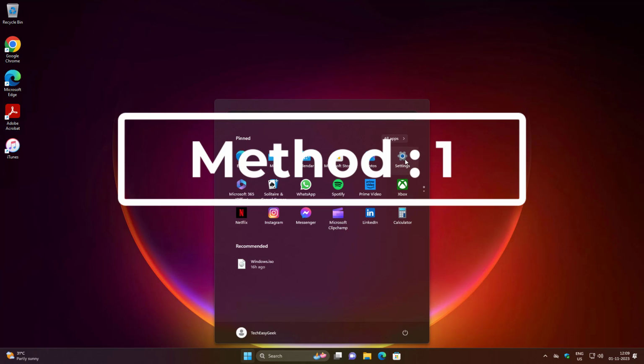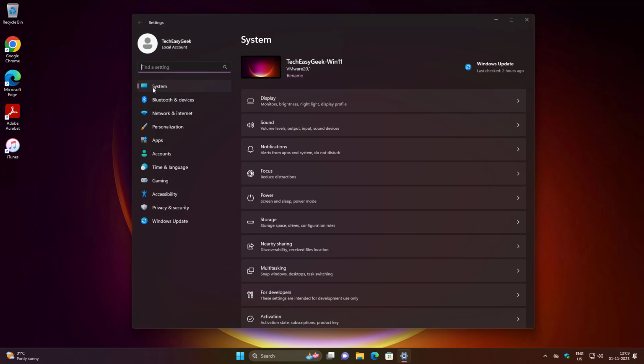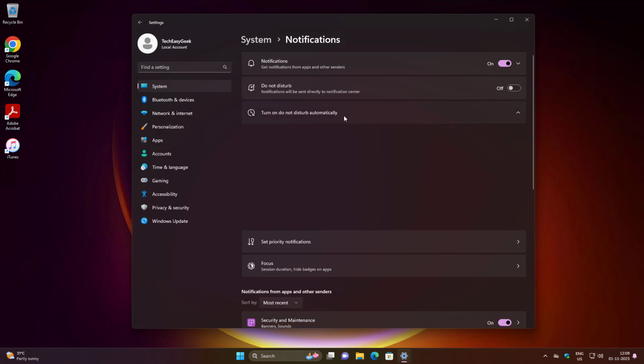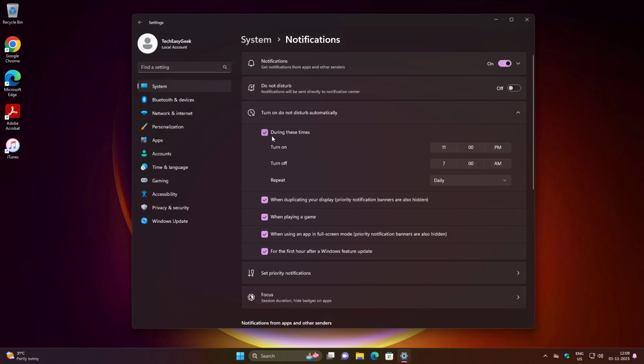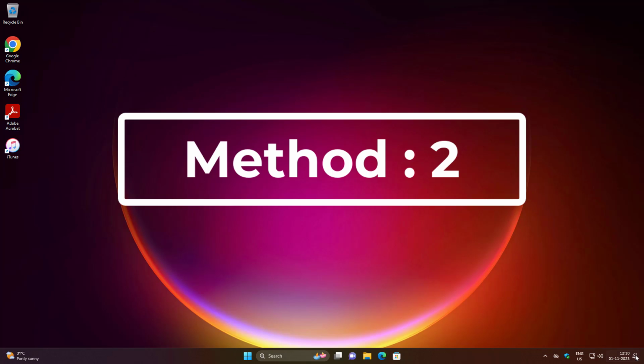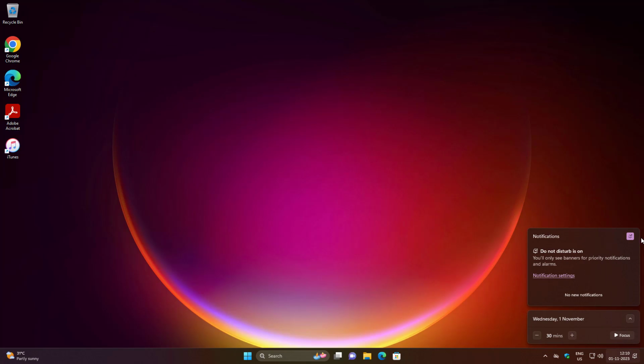First method is click Start, Settings, click Notifications. Turn off Do Not Disturb, click Turn Do Not Disturb automatically. Second method is turn off Do Not Disturb icon.